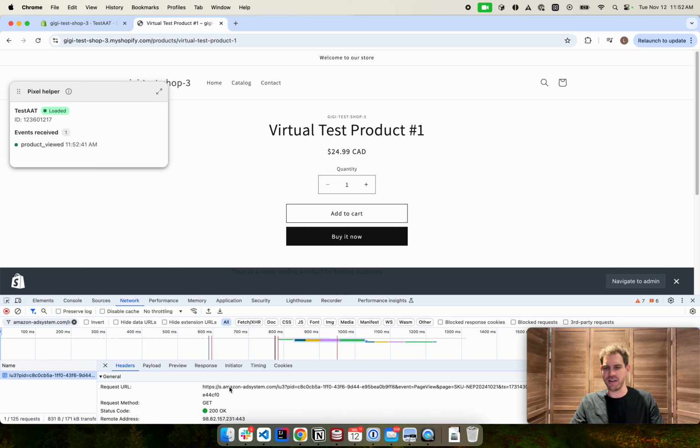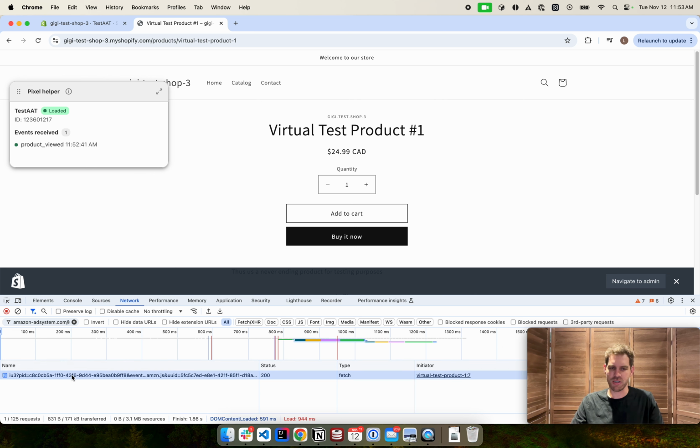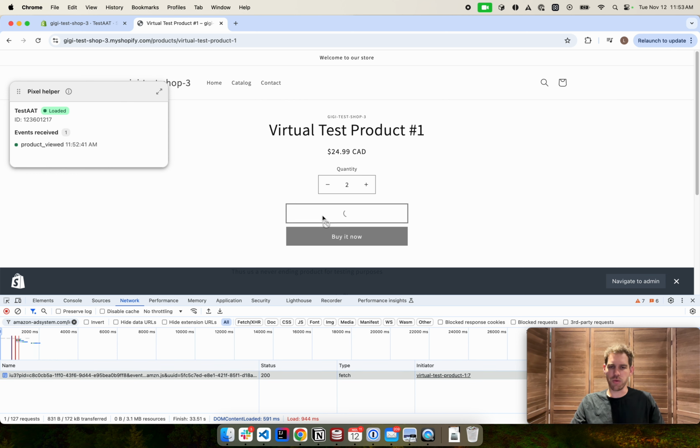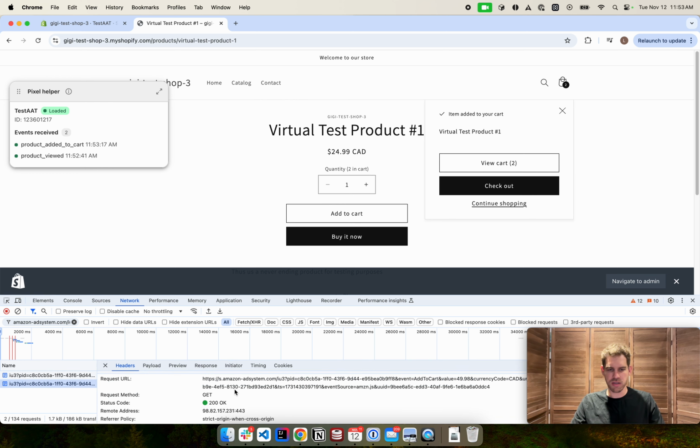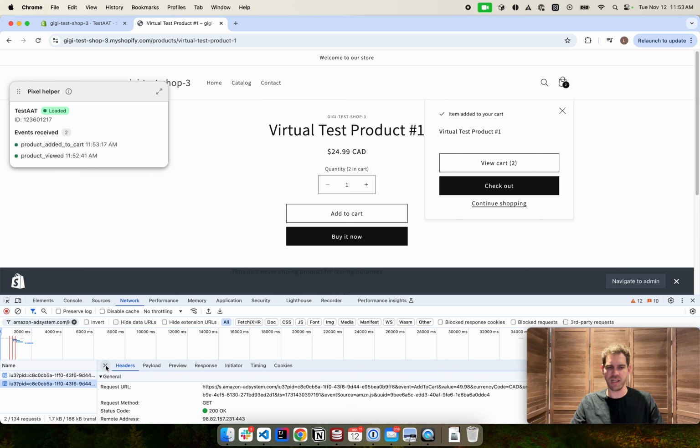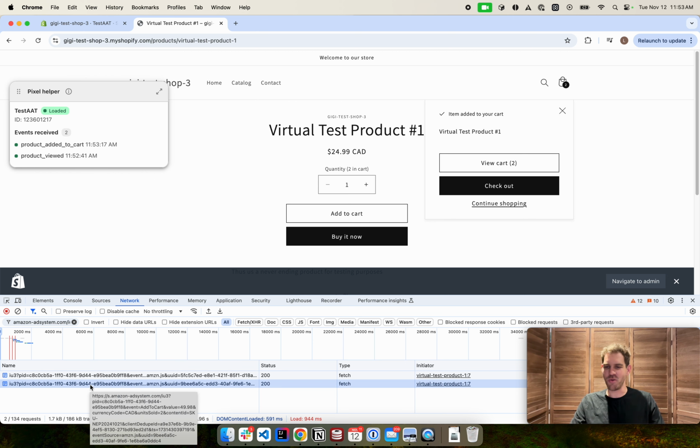You can see a lot of other details around here, but it's not really important about the specific details. We just want to make sure that the event is actually being fired. So we can see that the event from Shopify was fired and the event from Amazon was fired, which is good for us. This is exactly what we want. And then we can add the quantity of 2, and we can add to cart. And then you can see another event has been fired, which lets us know that the product added to cart event happened on Shopify, and we dispatched the add to cart event on Amazon.